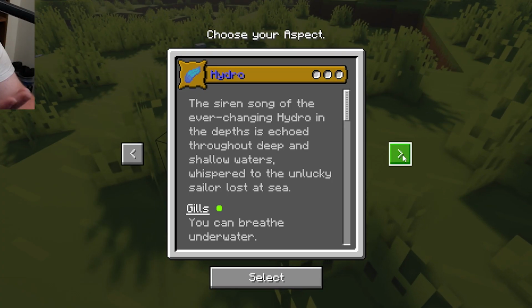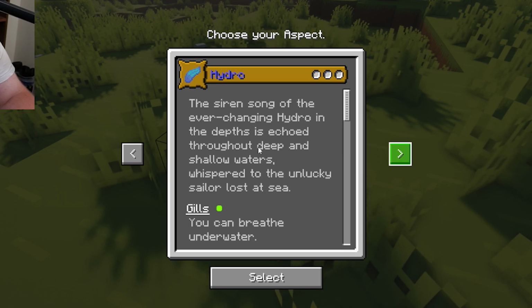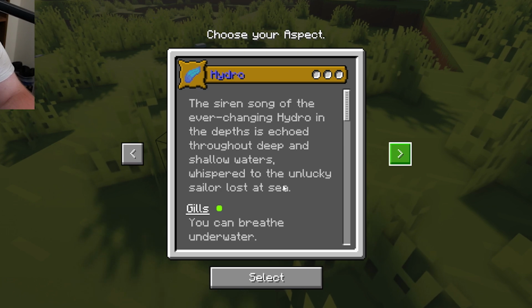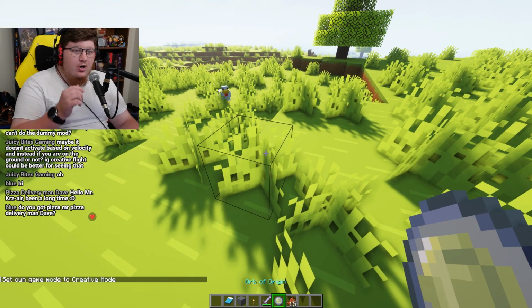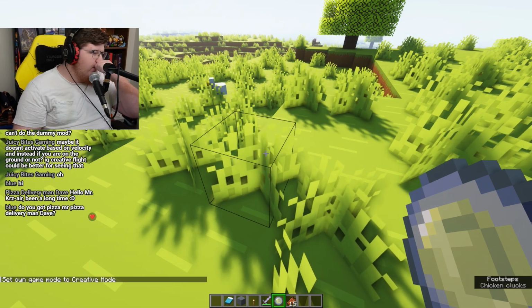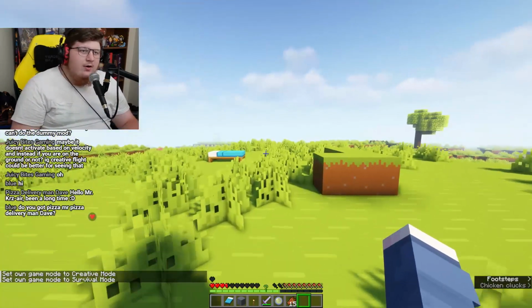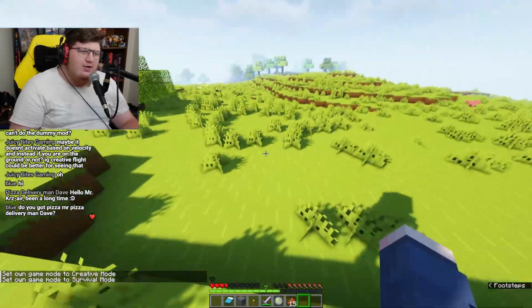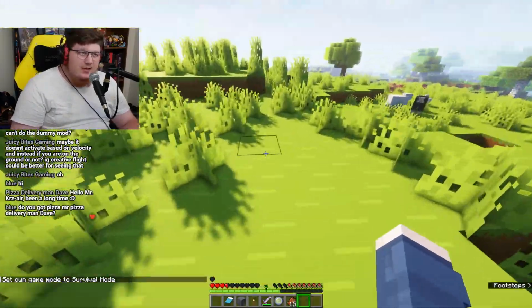Next, we move on to the Hydro aspects. The siren song of the ever-changing Hydro in the depths is echoed throughout deep and shallow waters, whispered to the unlucky sailor lost at sea. Let's go for the regular version of this first before we go into the additional abilities you get with the cryo. So, going out of this, from default, just by looking at it, you got an additional heart, which is interesting to say the least.